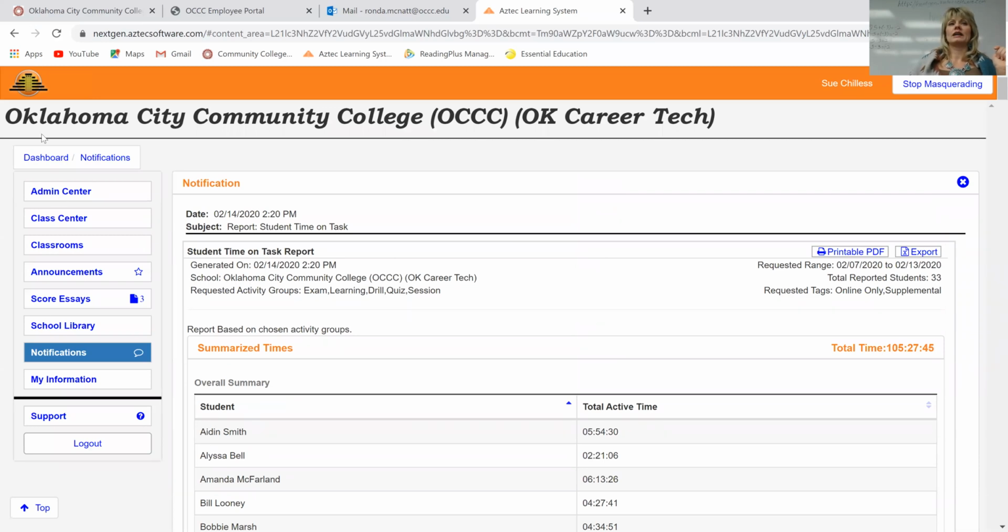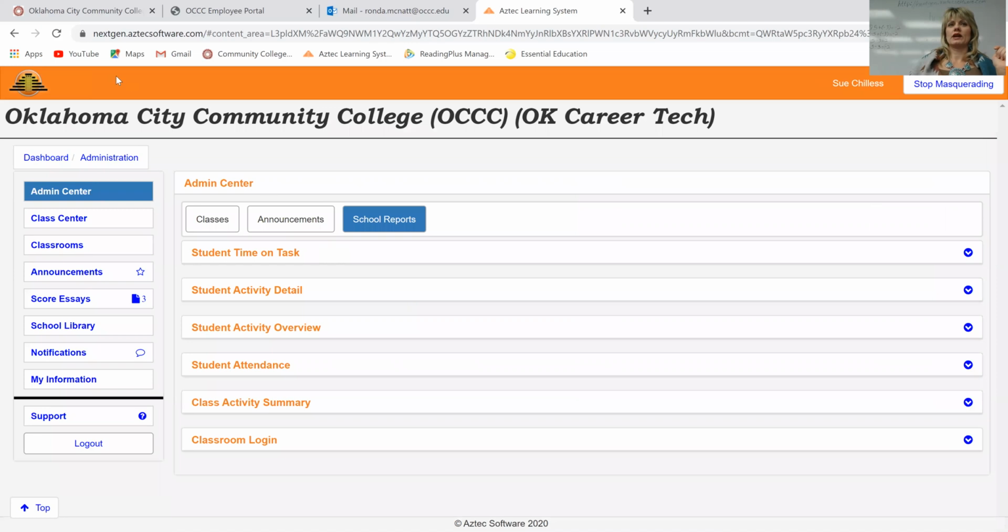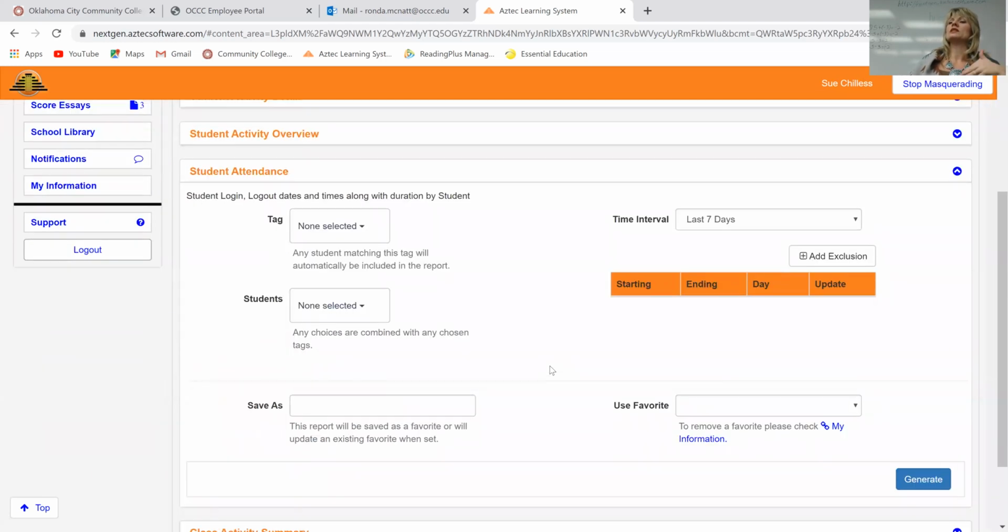So we'll go back to the admin center. The unfortunate thing right now as well is that the back arrow up here does not work like we would hope, so we have to keep clicking on the tabs each time. Another report you might be interested in is the student attendance. You can click on it. This will tell you the exact days and time they logged in and time they logged out.